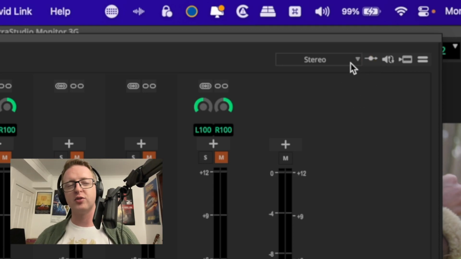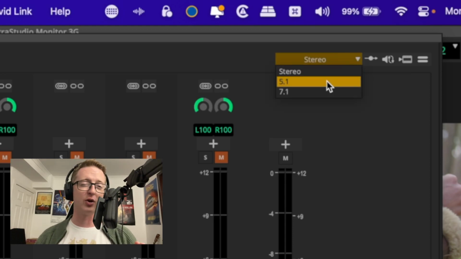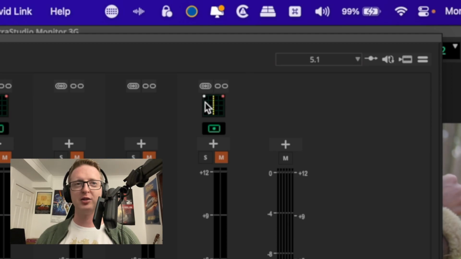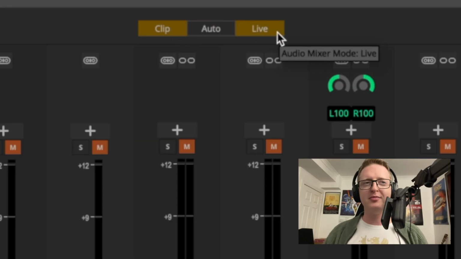And lastly, this drop down menu here will allow you to change between stereo, 5.1 and 7.1 panning. You'll notice here if I enable 5.1 we get spatial panning here. If you are building a proper surround sound mix, you can technically do that, but it's not something you would ever really have to do in online. Clip, auto, and live are more or less what they sound like.